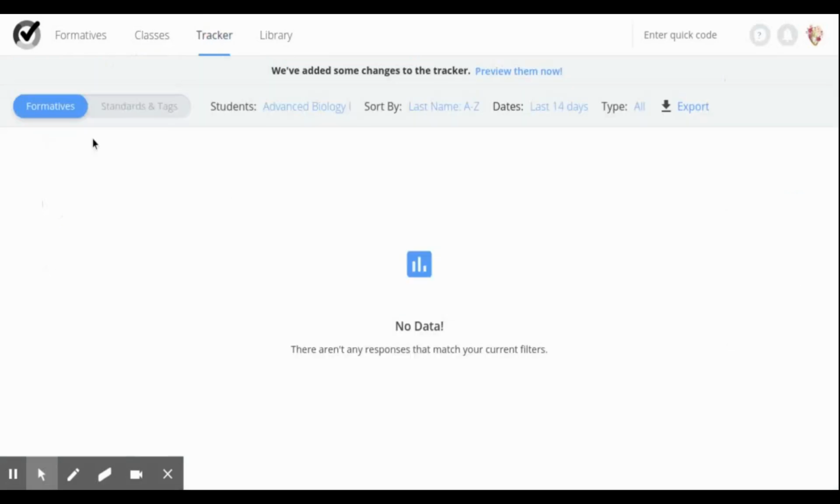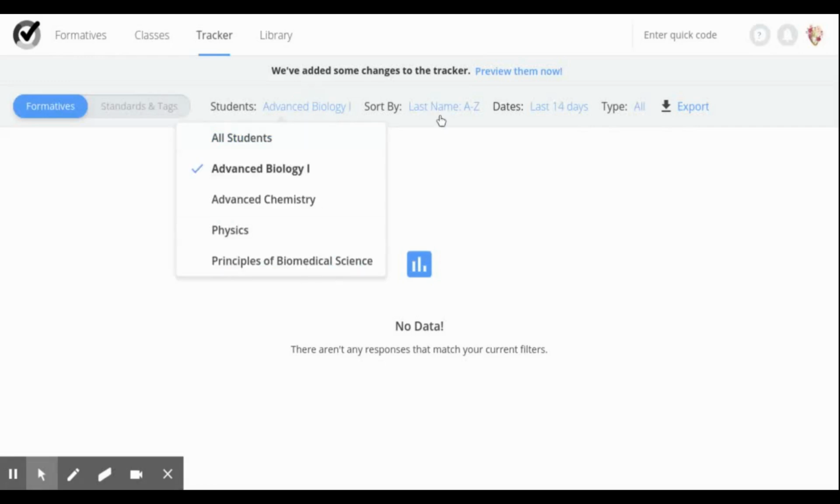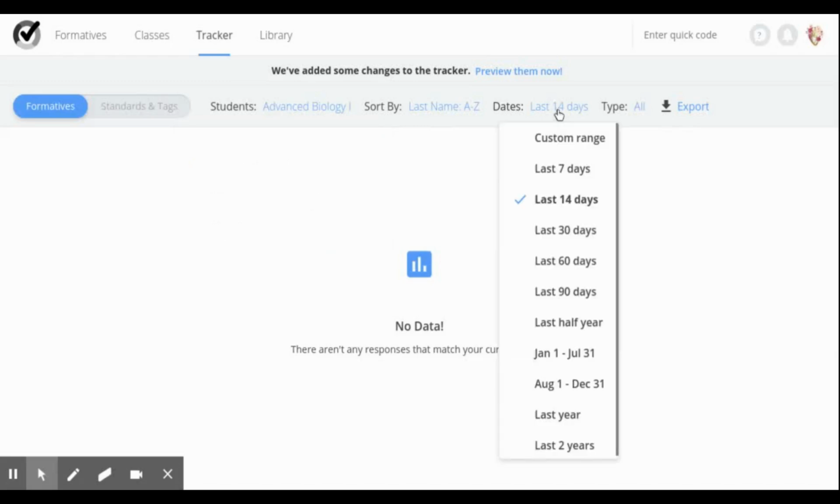Tracker, I won't show you this right now just for privacy reasons, but this allows you to see each student's name listed, and if they've completed all or a portion of an assignment. You can look at your different classes here, sort by their last names alphabetically. You can see the students' assignments in a specific time period.